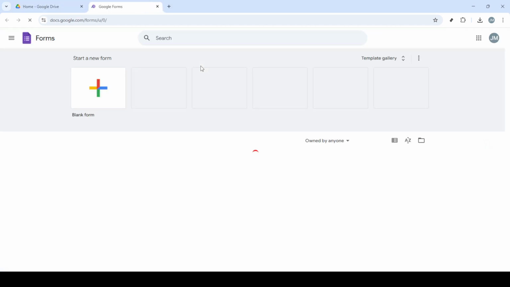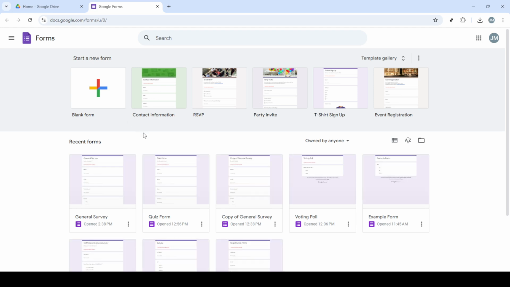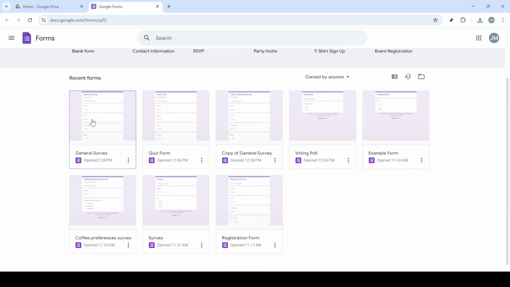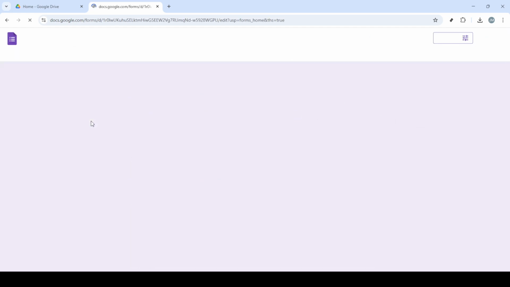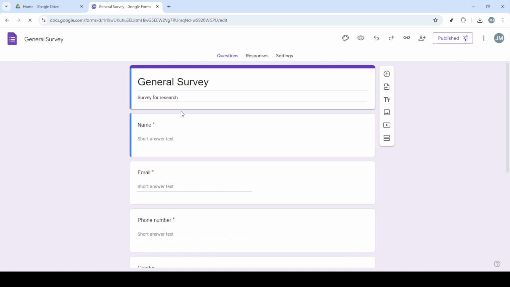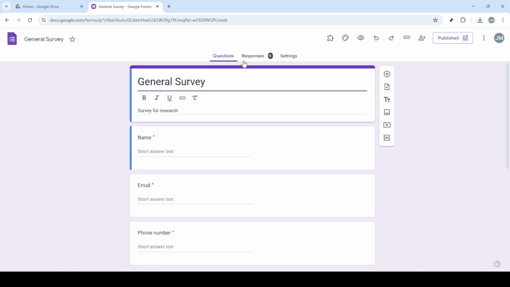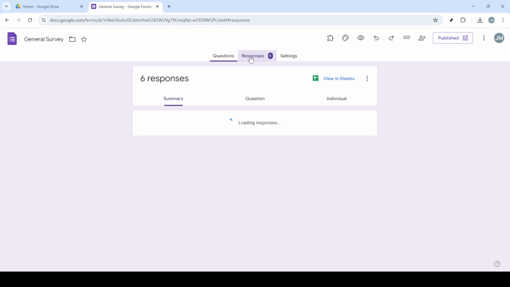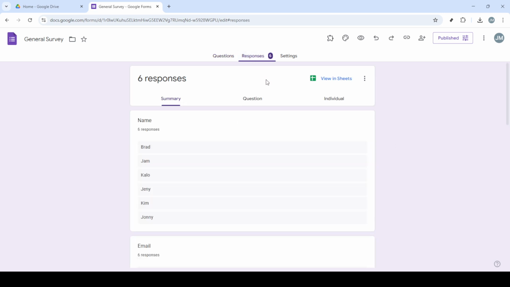First, head over to Google Drive. This is where all your Google Docs, Sheets, and importantly your Google Forms are stored. Once you're in Google Drive, look towards the upper left corner for the Apps button. Clicking on this will reveal a list of available Google applications that are integrated with Drive. From this list, find and click on Forms. This will take you to a dashboard displaying all your forms.